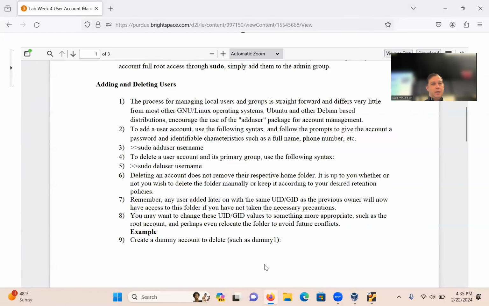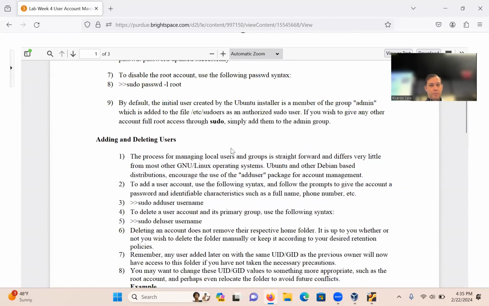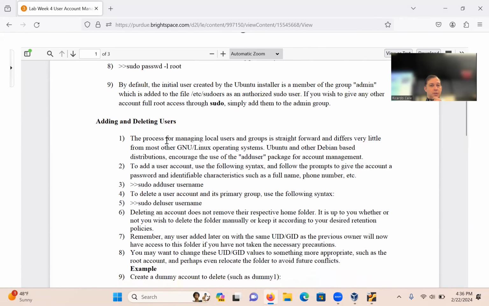All right, so bullet number 1 here says, adding. The process of managing local users and groups is straightforward and differs very little from most other GNU Linux operating systems. Ubuntu encourages the use of the adduser command package. There are, in fact, 2 commands. I think this one is adduser, the other one is useradd, and they have different features, okay? So just remember that.